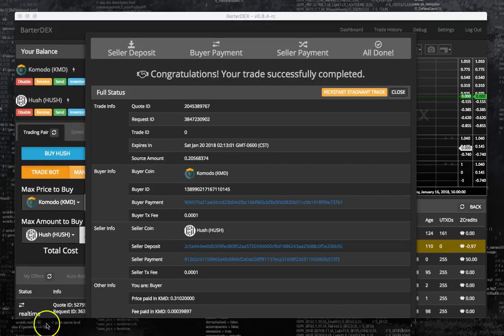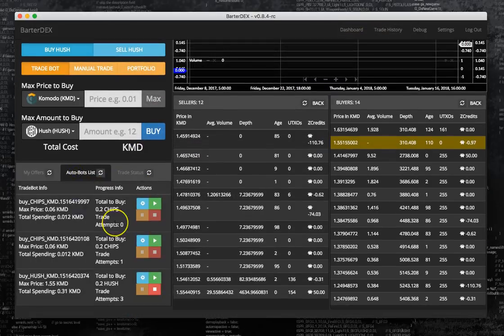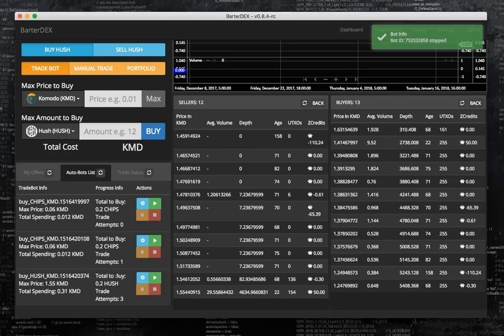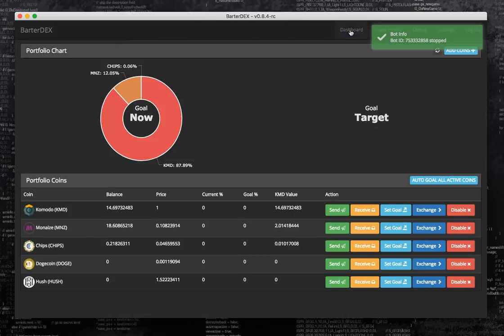Sometimes the GUI might get stuck, but you can see that it lets us know right away that the transaction is finalized, and we should be able to stop the bot now because it completed the swap. So we're going to stop the bot, and we should be able to also see the wallet balance. Here, I will go ahead and refresh the balance.